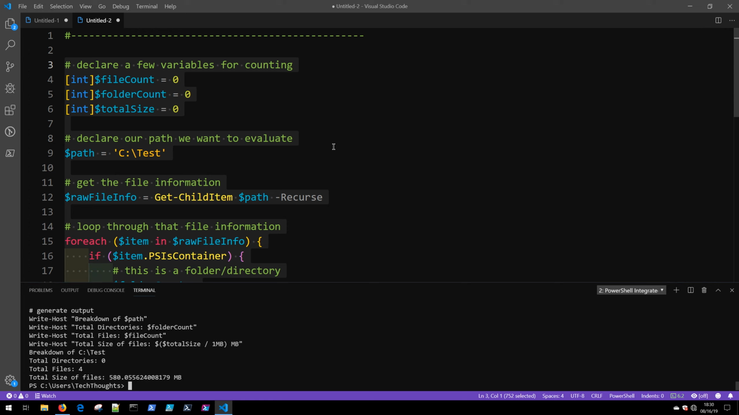Click F8, and notice down here that there are no directories inside of ctest. The total file count is 4, and the total size of those files was 580 megabytes. So using some simple if-else, a foreach, we can generate some really rapid and insightful information about what's going on inside of our file system, and the sky is the limit from here. If you're following along at home, try removing the recurse statement and seeing what effect that has on your output results.